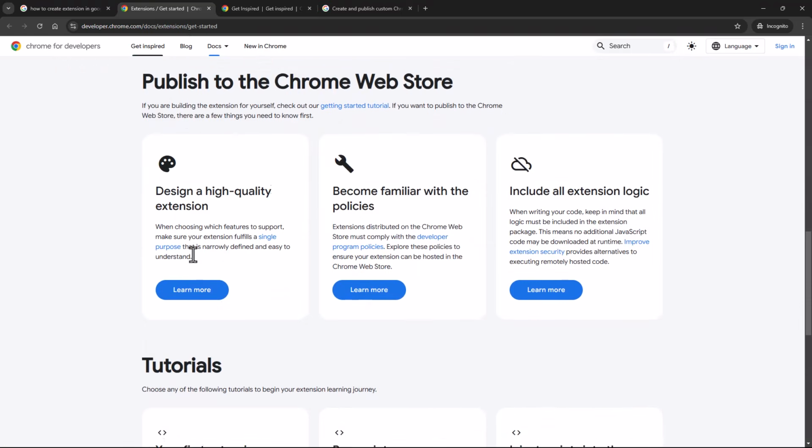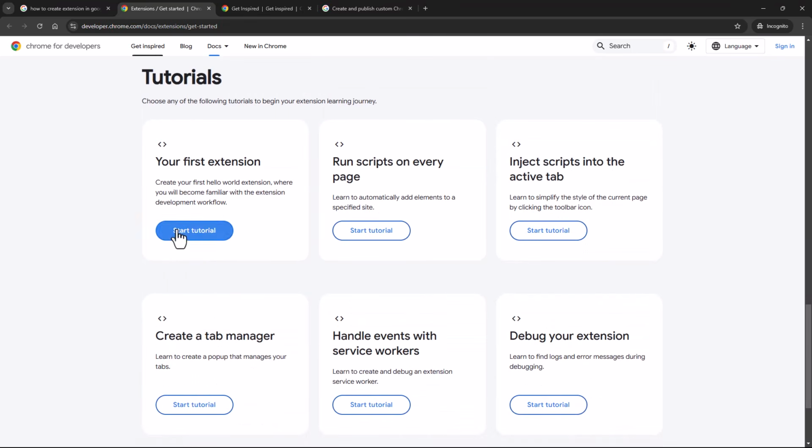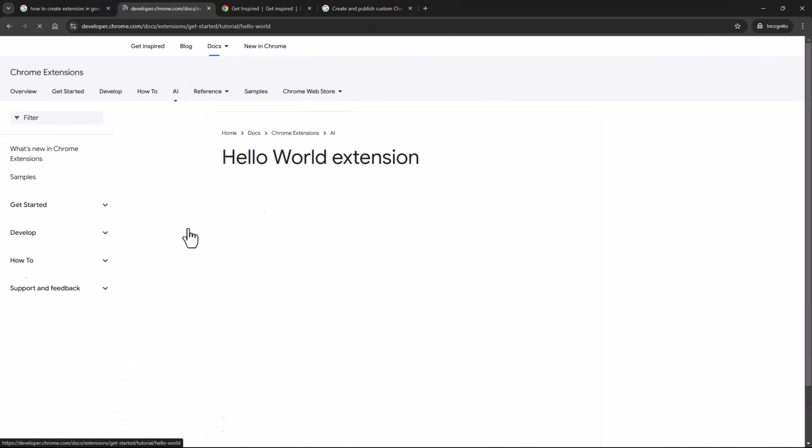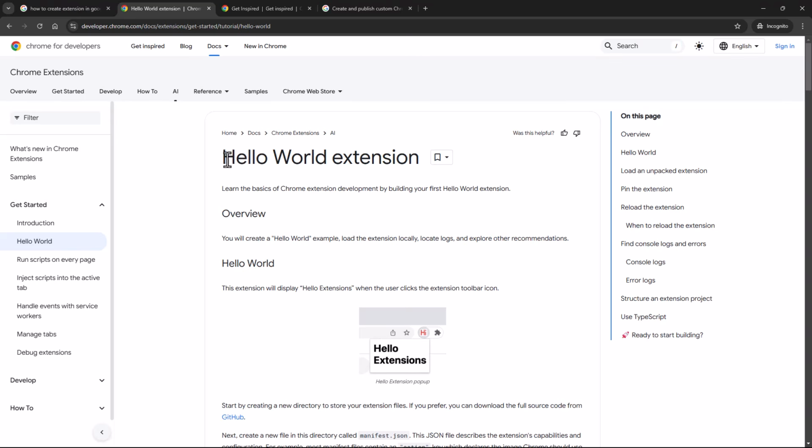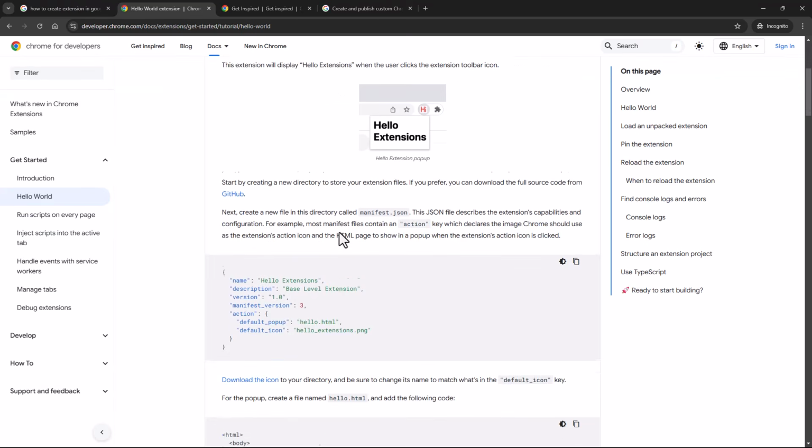All right, now if you come over here, we are going to start this first tutorial, our first extension. This is a very simple extension, and as per convention, whenever you're learning something new, you first make a hello world in that particular language or technology. So here also we'll be making a hello world extension. We'll be following this step-by-step guide.